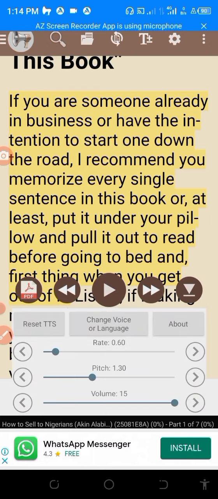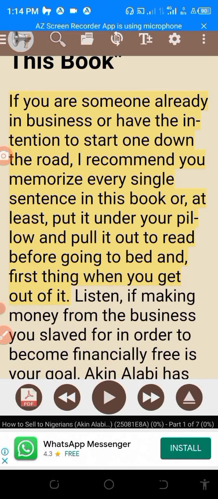So depending on your choice, you can adjust it, or you just come back to this reset TTS where it has already been figured out. So let's read. If you are someone already in business or have. Okay, can you see that?